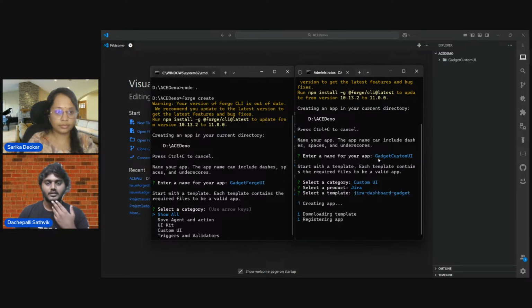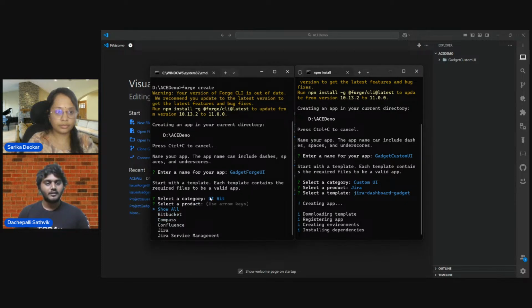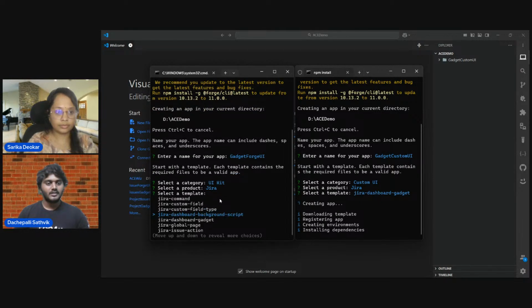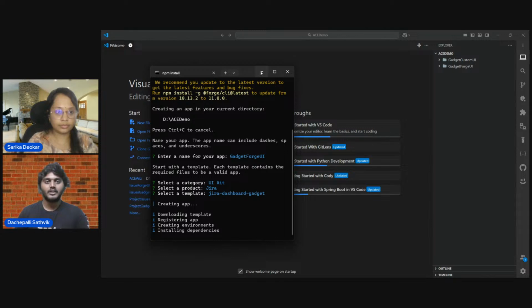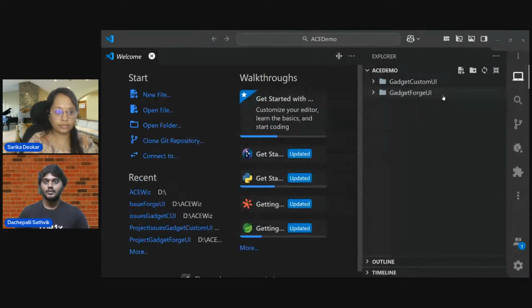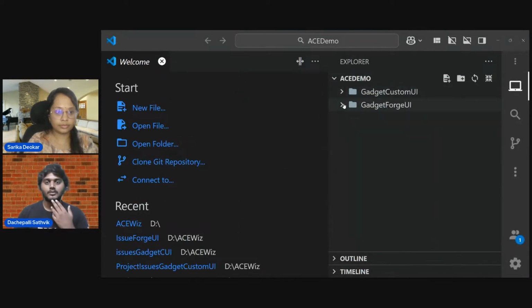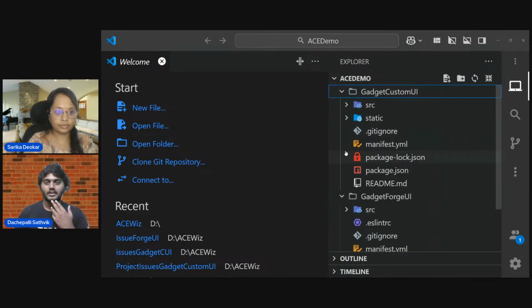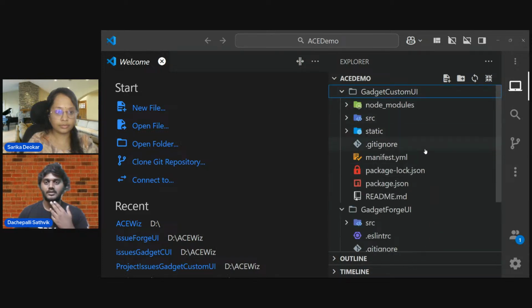After entering a name, we selected a UI, we selected Jira, and we selected the module we want to use. I'll do the same thing here, but I'll select UI Kit. The UI Kit is by Forge, and you select Jira. The same options will be available here as well, so we'll select the same things. It'll be already built, and let me show you how the structure is.